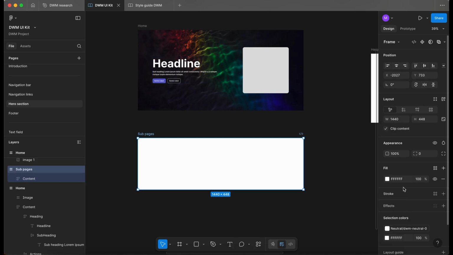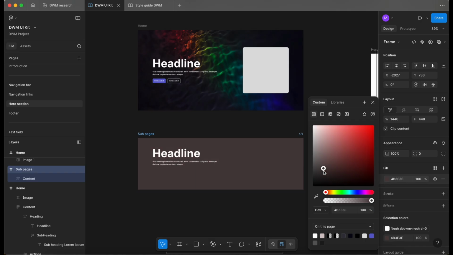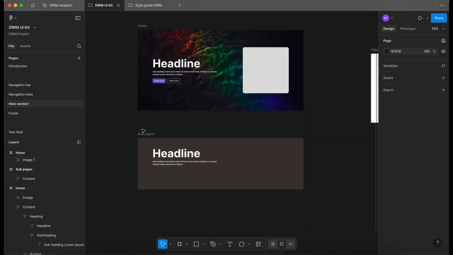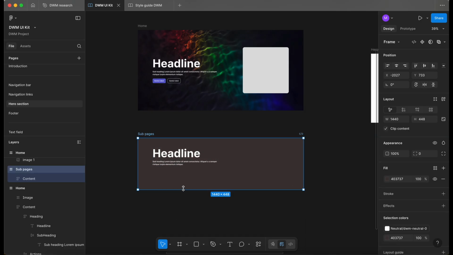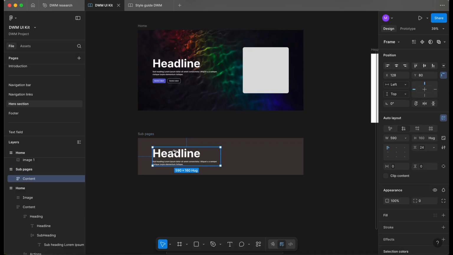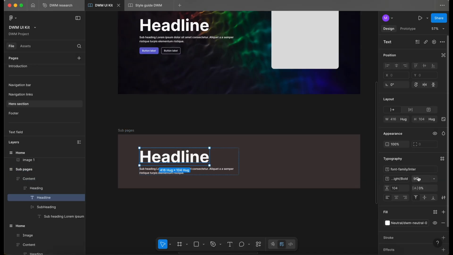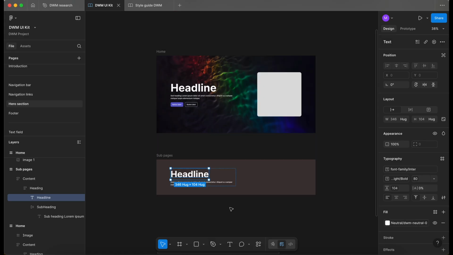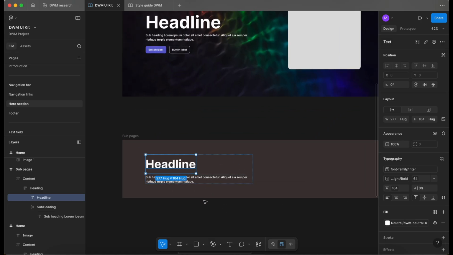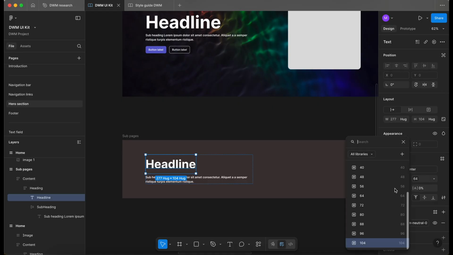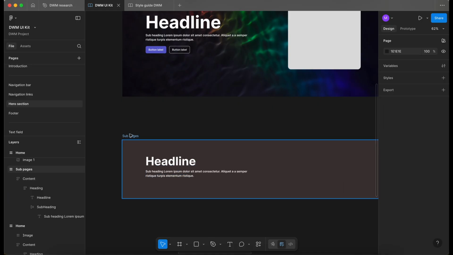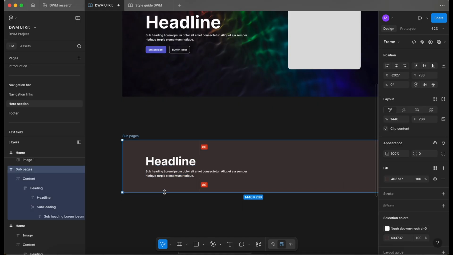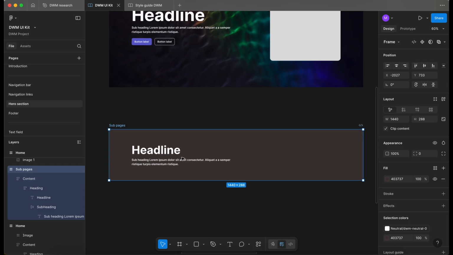I need to add a background actually because I can't see anything. Let's just add that there. Let's click on the frame. Let's drag this up. Let's go in. Let's just change the heading. 96 is too big. Let's go down to 80. Should we try 64? Maybe 64 is better. Just adjust the line height while I'm at it. Let's just pull this up again. Just do it so there's 80 pixels either side.